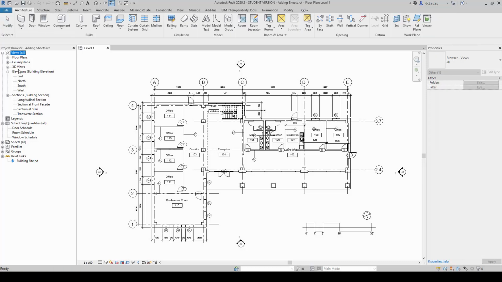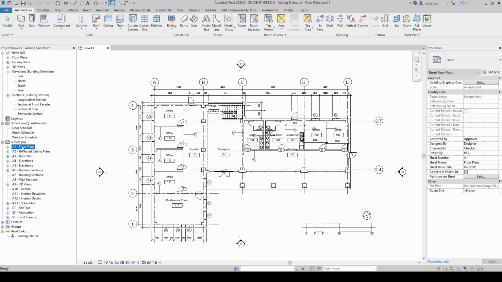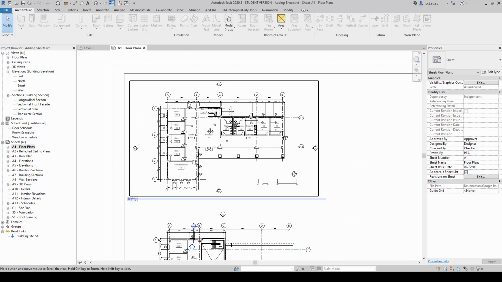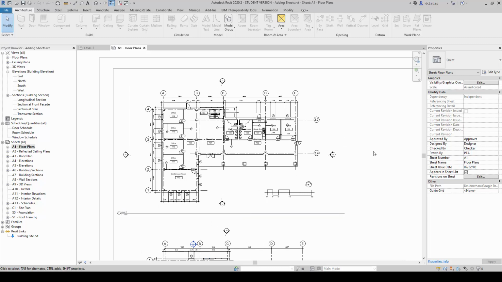Now we can scroll down to the sheets portion here and expand on it to see that we have an array of plans that has been currently set up already in these areas here. So for example, we can click on this sheet called A1 floor plans and open it up. As you can see, this floor plan consists of levels 1 and 2, and it has kept up with the changes so far.